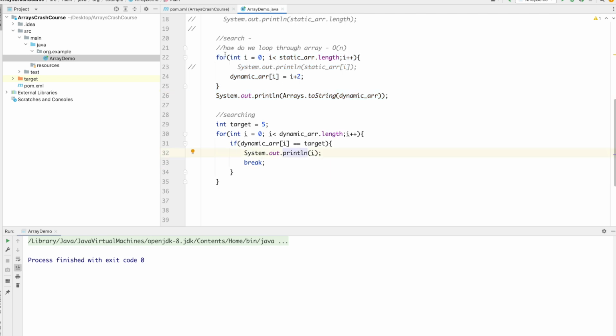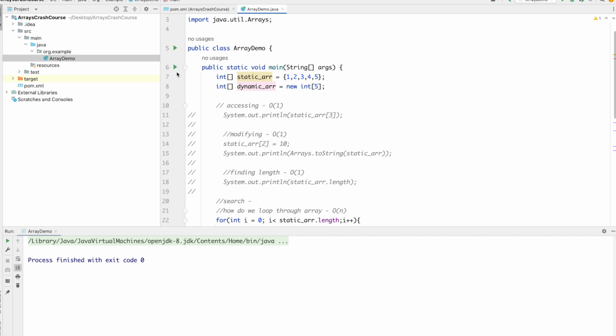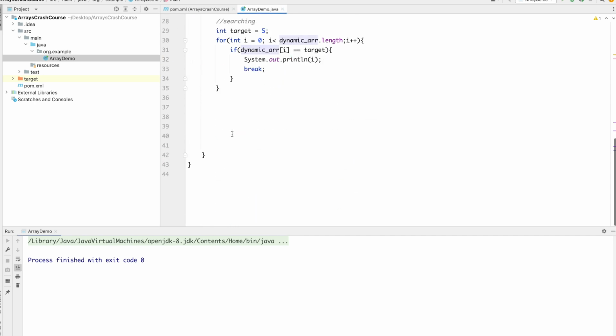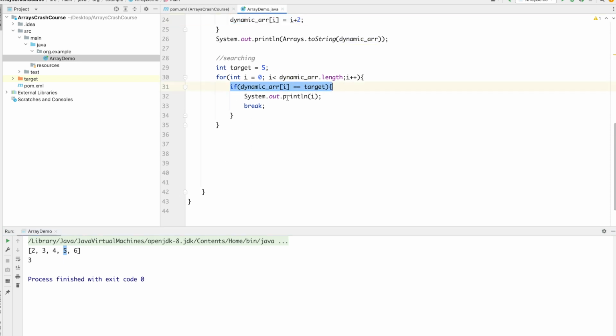I will keep this part where I have already initialized the array, because this is where I am putting the things into my dynamic array, and then run this. So let's see. 2, 3, 4, 5, 6, and this is the index number 3, like we said 0, 1, 2, 3. At index 3, we have the element 5. So we are able to print that at this index, we found the element.